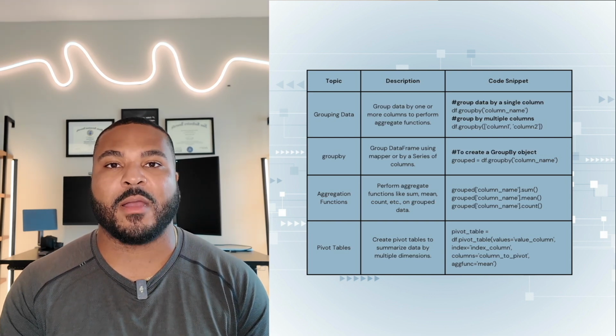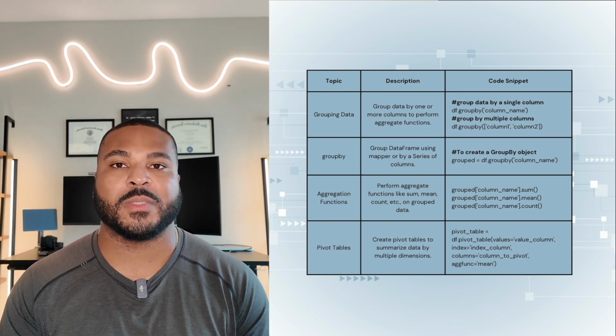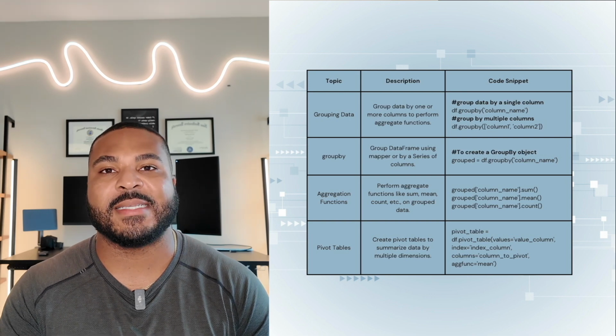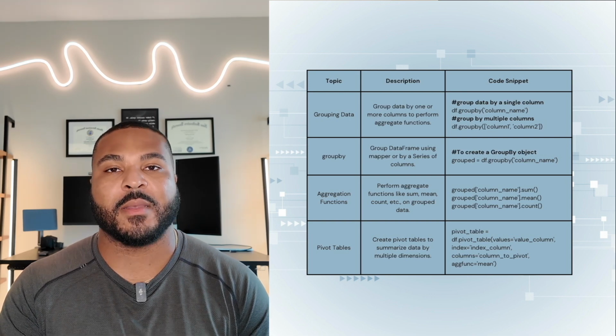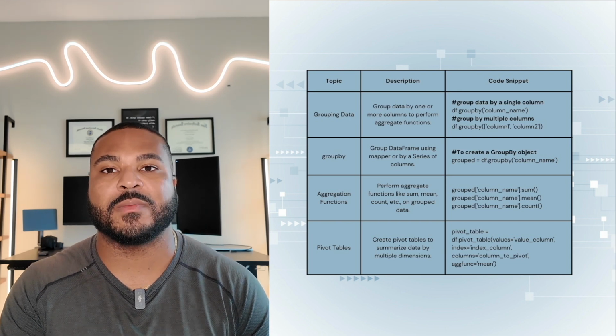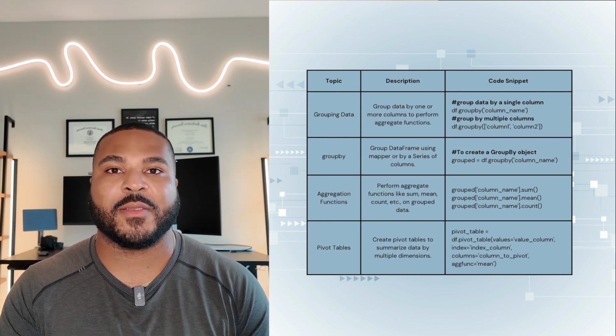Pivot tables are a powerful tool to summarize data by multiple dimensions. They allow you to reshape and aggregate data in a way that's easy to understand and analyze. The pivot_table method in Pandas is used to create pivot tables. Let's take a look at the code snippet on how to create a pivot table.